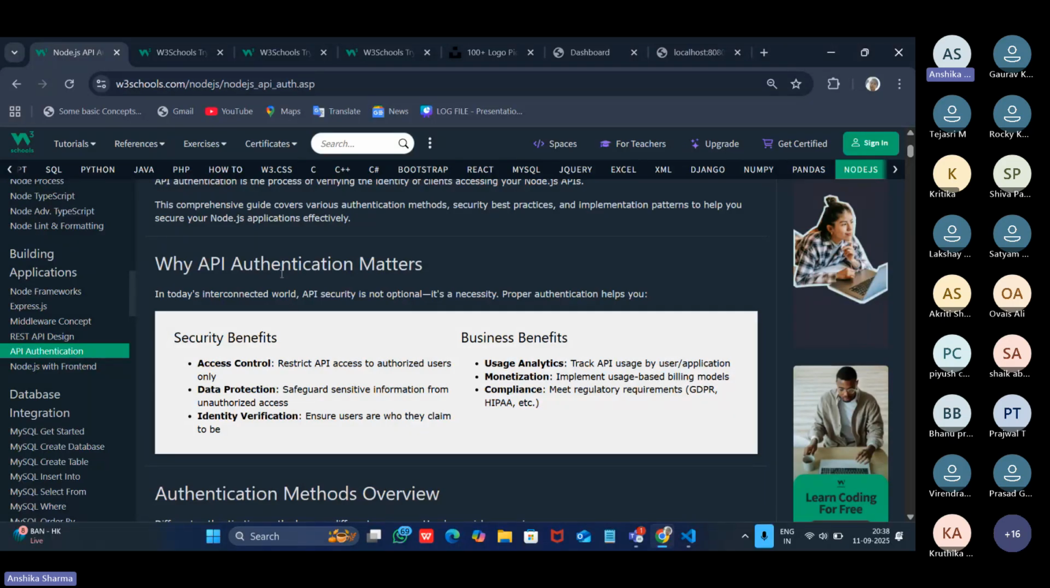We do not have an option of whether API authentication is required or not. It is definitely required. So what are the security benefits? Access control: restrict the API access to authorized users only. Data protection: safeguard sensitive information from unauthorized access. Identity verification: ensures users are who they claim to be. This identity verification is usually done by the cookie parsers that some of you must have already done. And these are a few business benefits also, like track API usage by user or application.